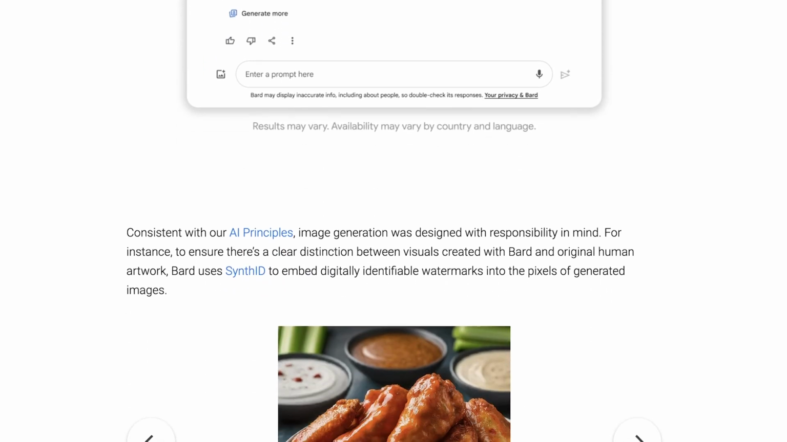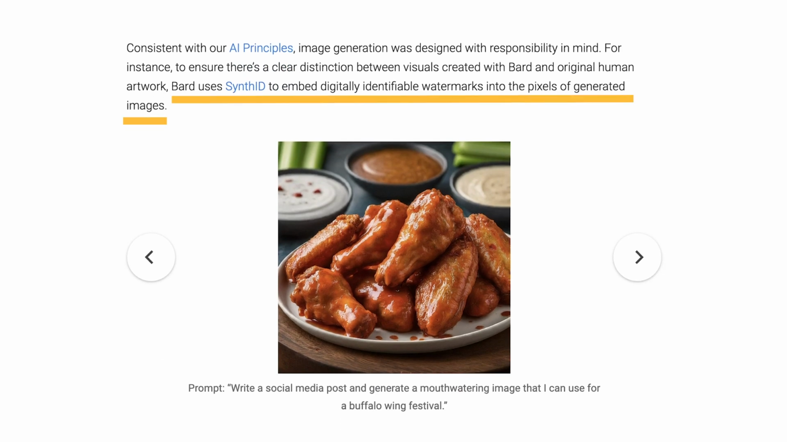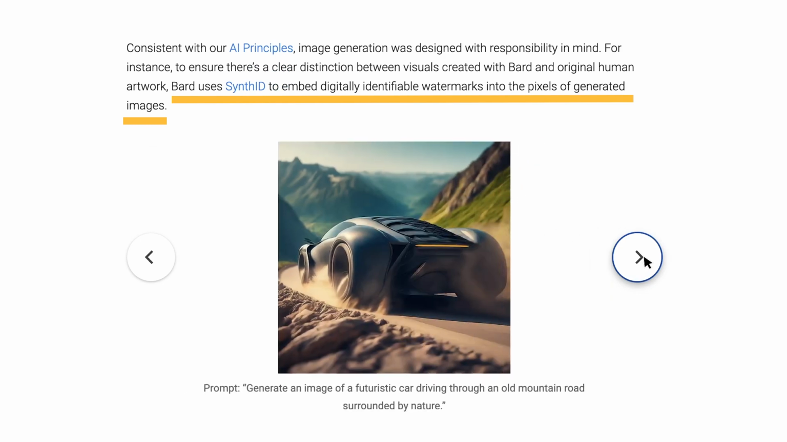To ensure the image is used properly, they also mention that Bard uses SynthID to embed a digitally identifiable watermark into the pixels of generated images.